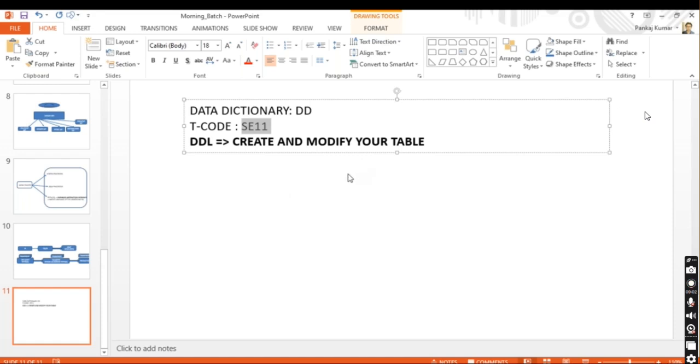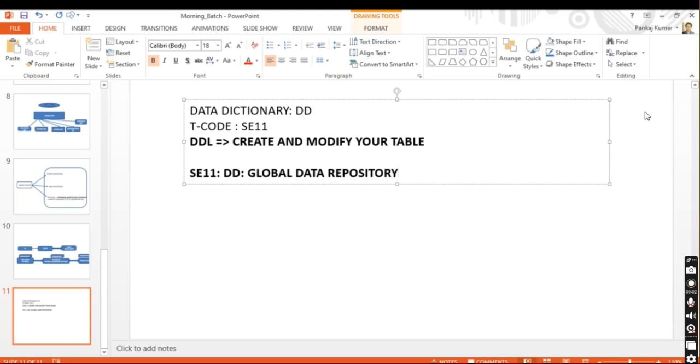Let's go to the system and we'll understand it there in detail. Some important things: whatever table you create in SE11 will be globally accessible. SE11, the data dictionary, is also known as the global data repository, so you can access it from anywhere, from a program or from another table. Let's go into the system now and we will see.